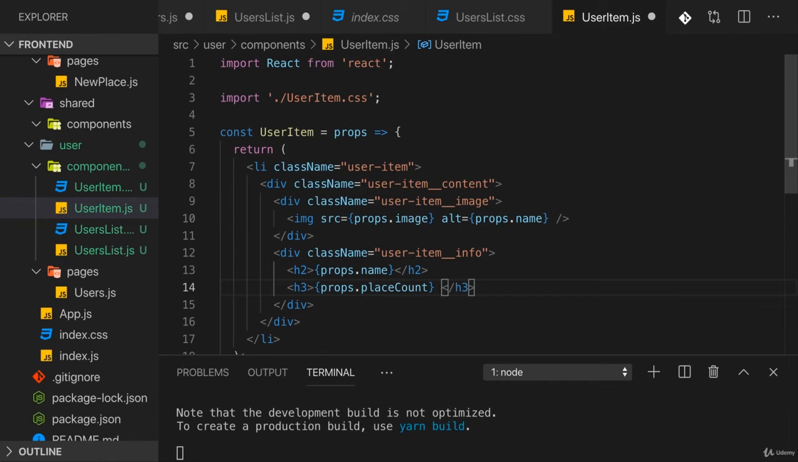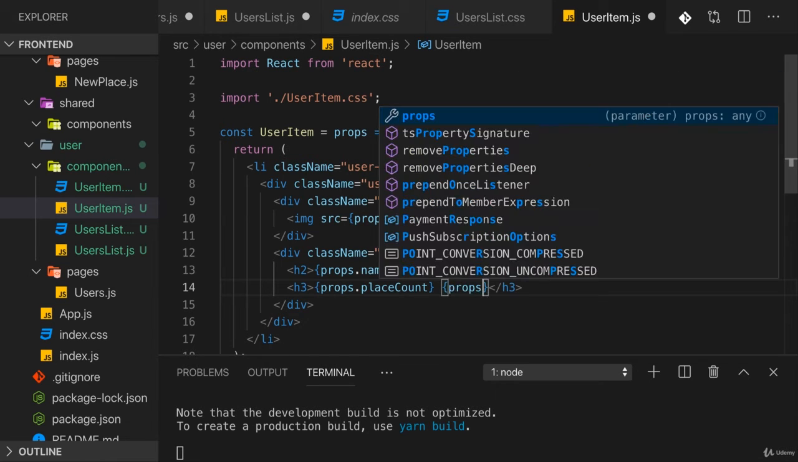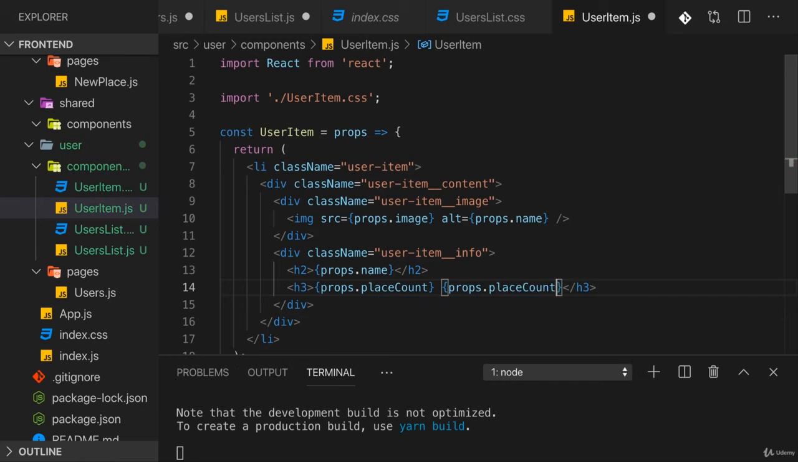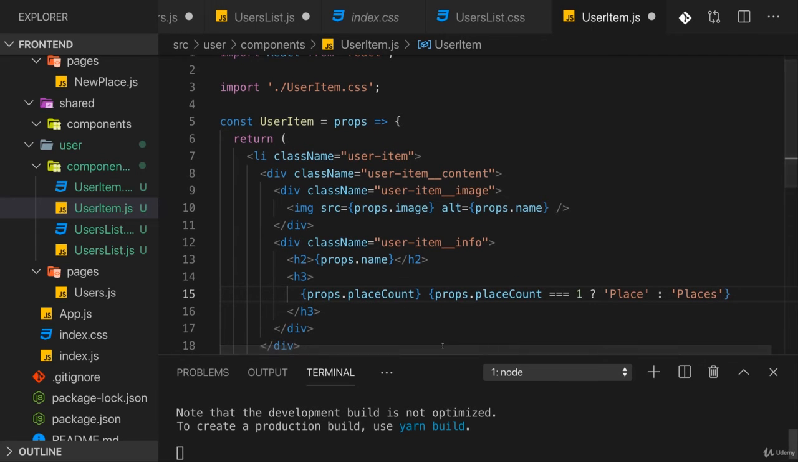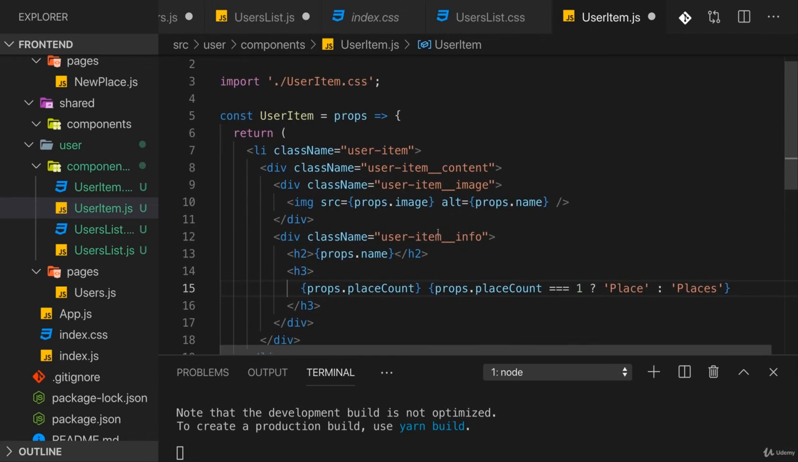And then also after that, in a new expression, in new curly braces, I'll check if props.placeCount is equal to 1, and if it is, with a ternary expression here, I'll say place, otherwise I'll say places, simply to have the right plural form depending on whether we have 1 place or 0, 2, 3, 4, 5 places, and so on. And that can be a simple, basic user item.